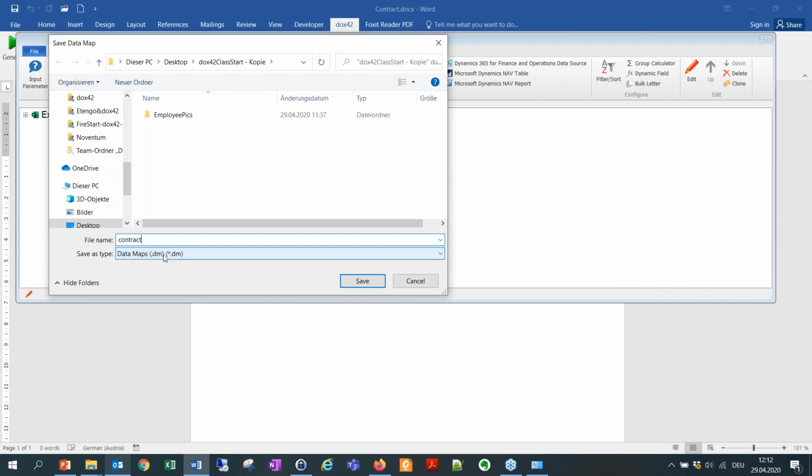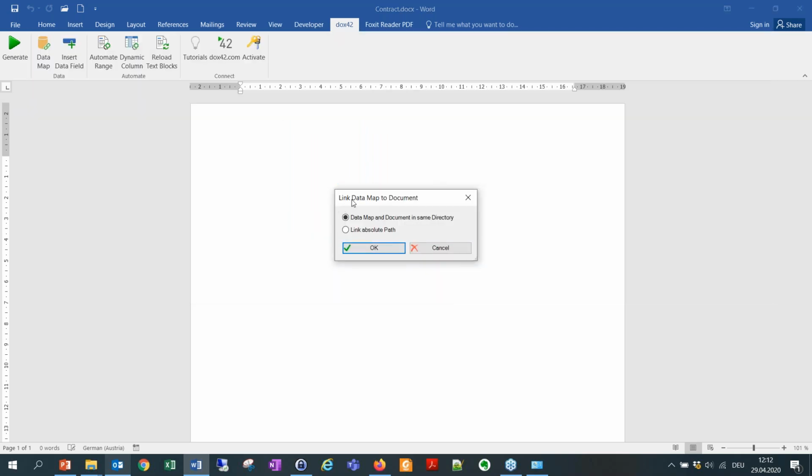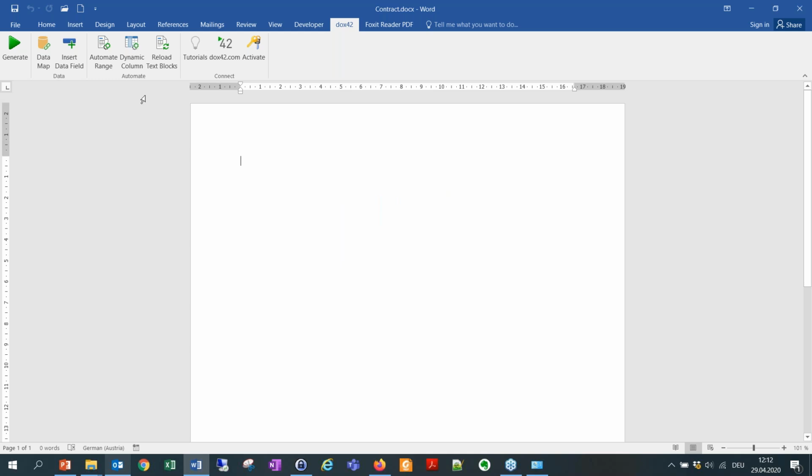And you see this is a DM file. That's the data map file. I click on Save, and here I will link the data map to the document relatively. So I say it is in the same directory, and then I can copy the entire folder wherever. I can send it via email, whatever it is. If it's an absolute path, then that would not be possible. So I click OK, and now I have linked it correctly.